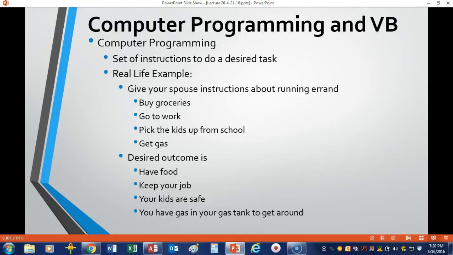Computer programming is where you give a set of instructions to do a desired task. Now that seems sort of vague and a little crazy, like what in the world does that mean? But let's put it in parallel with real life. You may give your spouse instructions about running errands. For example, you may tell them to go buy groceries, go to work, pick the kids up from school, and get gas. Those are all instructions that you may give your spouse.